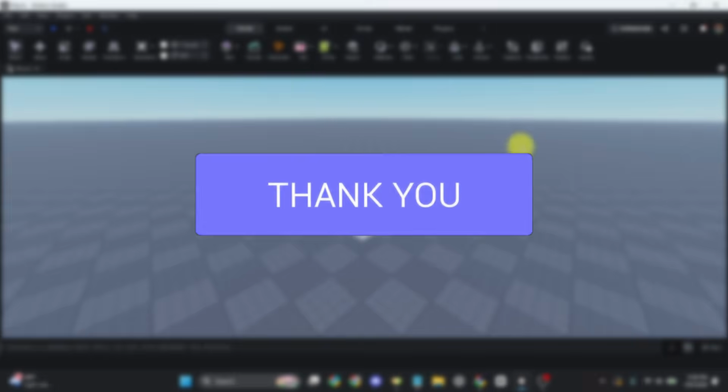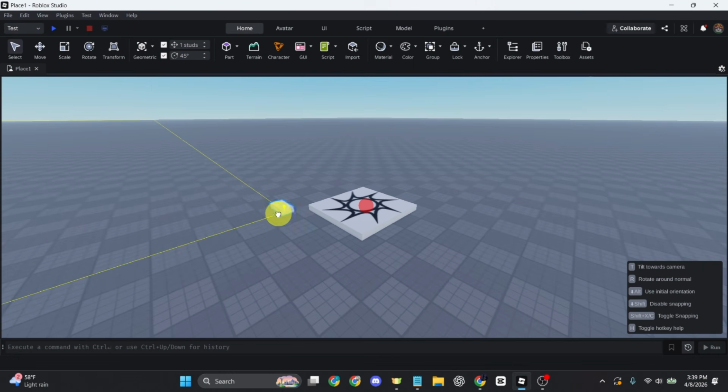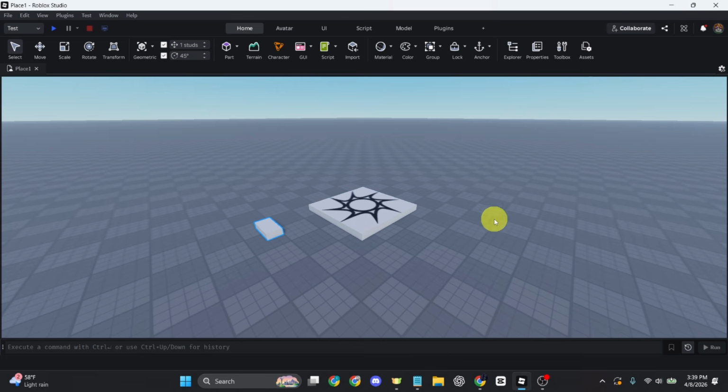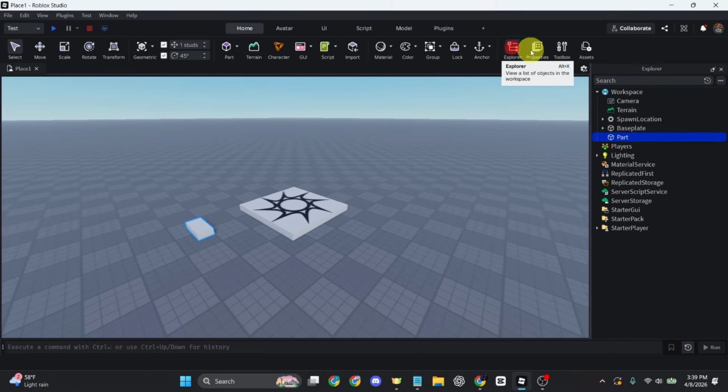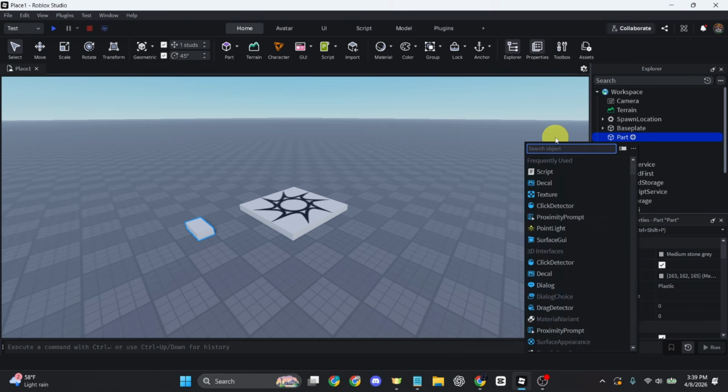First, go to your workspace and insert a part. Just click on Part to insert a part, and as you can see, we have successfully inserted our part. Now just go to the Explorer and Properties, make sure they are toggled on, and go to the part inside Explorer and click on the plus icon and search for Billboard GUI.